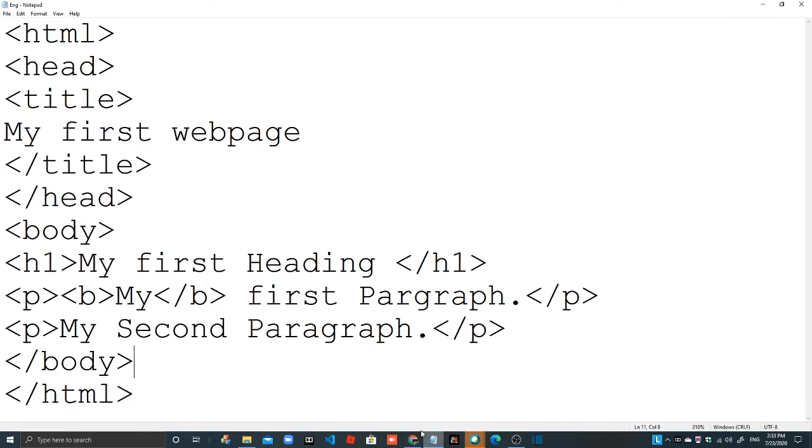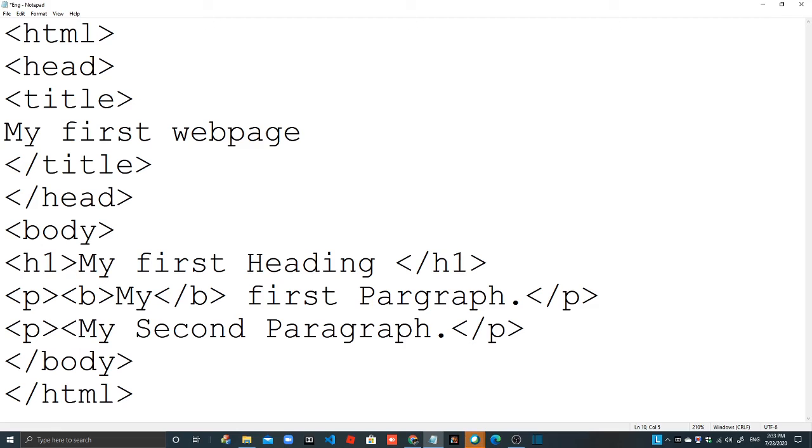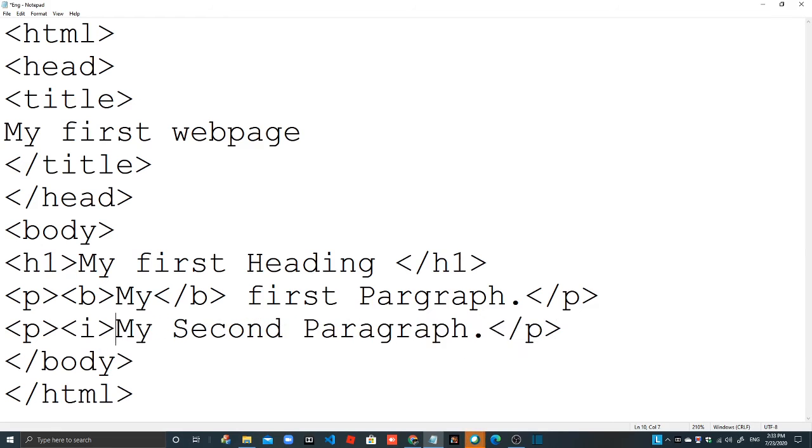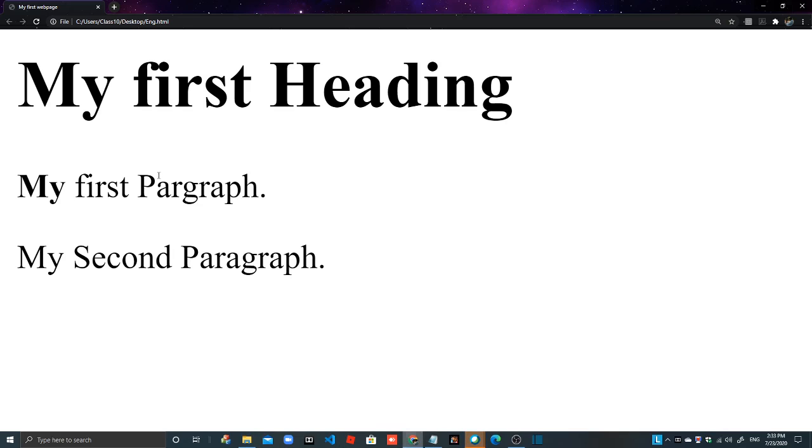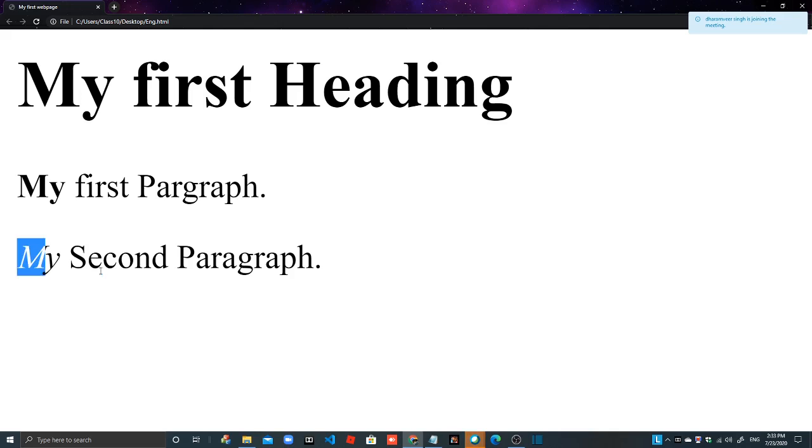So let's now learn how to convert a simple text into italic text, and we'll also see how to convert a simple text into italic and bold both. So for this I'll write I. This time we are going to use I, and don't forget to close the tag, save it and open the browser. See, this has become tilted over the right side, meaning it has converted into italic text.